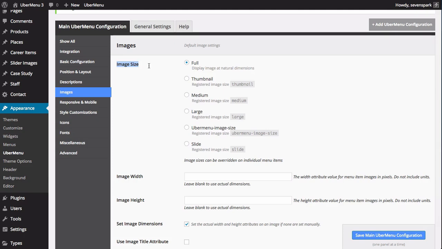So if you want the image to display at 50 pixels wide by 50 pixels high, you don't want to be serving a 1,000 pixel wide image. The browser can resize it for you, but it's a waste of bandwidth. So you want to use an appropriate image size. What you'll see here are all the image sizes that are available to your installation. And by default, you'll have full, thumbnail, medium, and large. But your theme might register custom sizes, and you can register custom sizes as well.